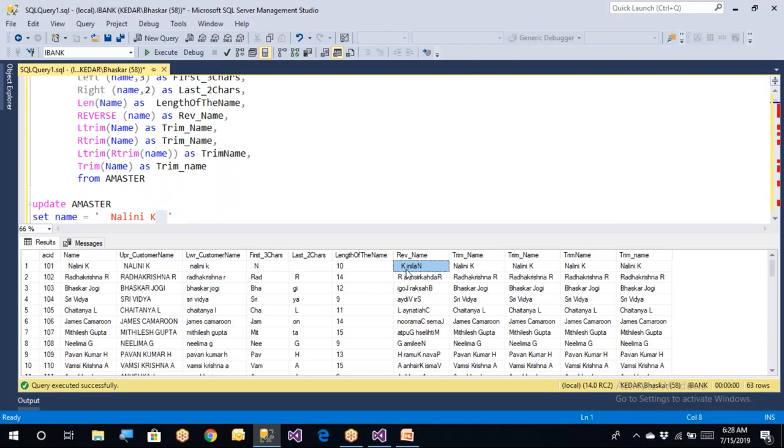So I wanted to trim the name. What I normally use: if you want to trim both sides, it is better to use L trim and R trim both with the name. If you want to trim only one side, this is L trim name, this is R trim name. This is LR trim, a full trim. You can give an alias and try to execute this query.